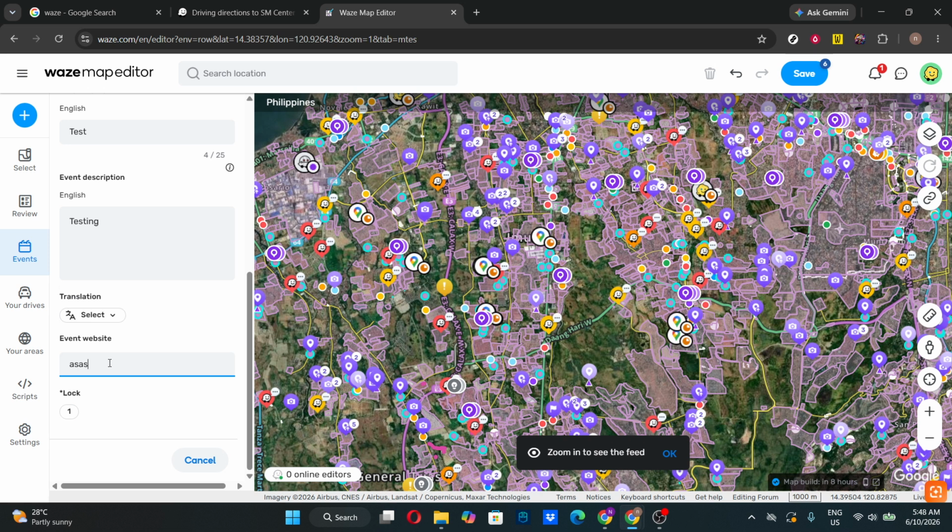Once you've completed all of these fields, review everything carefully for accuracy. A well-made event entry helps improve traffic awareness and makes Waze more useful for everyone on the road. And that's how to create an event in Waze.